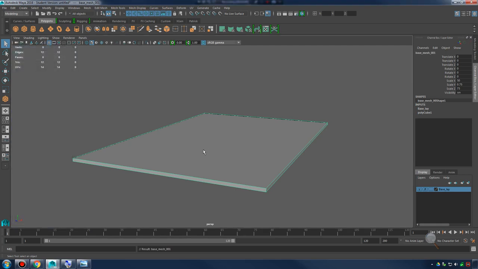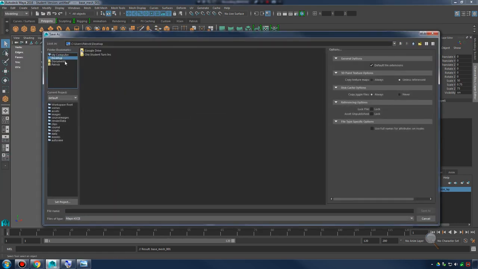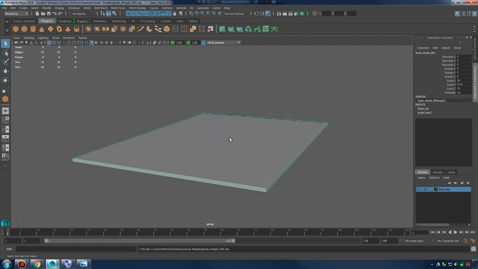All right, I've got a good start so far, so I'm going to save my project. So I'm going to go to File, Save Scene As, and I'm going to go to my desktop. I'm going to create a new folder called Greek Temple. Click into it. I'm going to call this Greek Temple 001. Iterative saving will be a godsend. Every time you save, you're going to create a new .ma file.